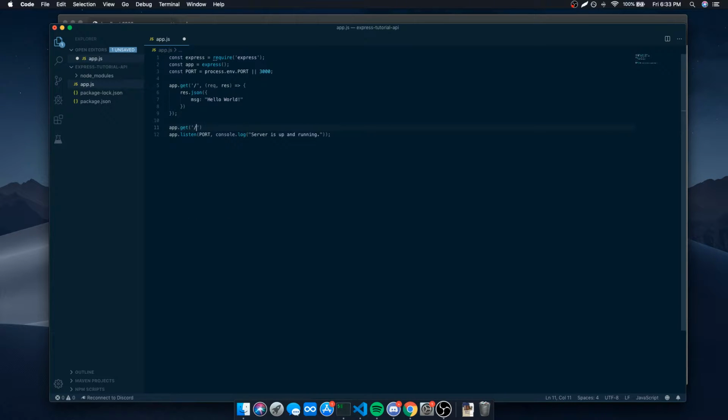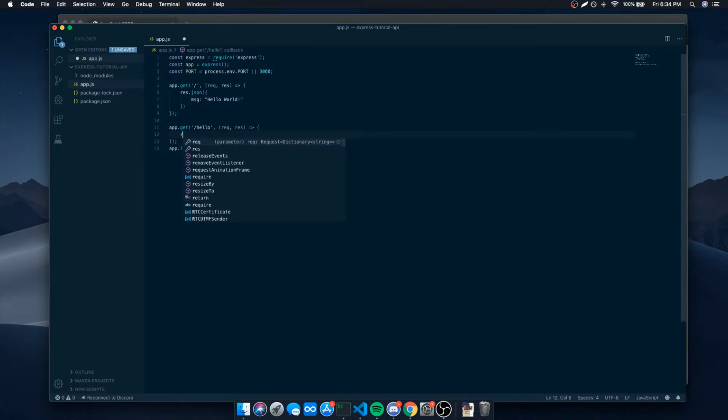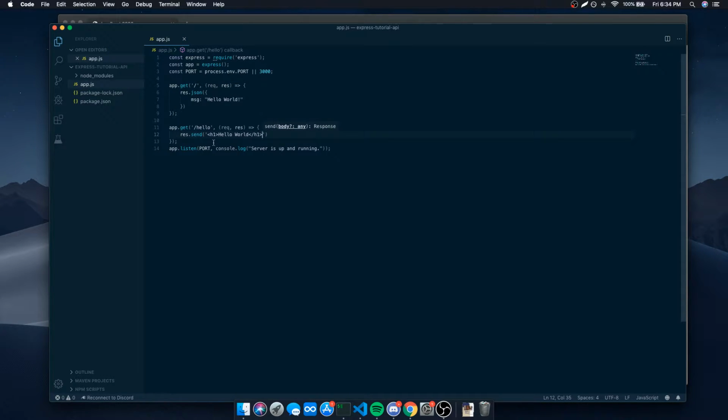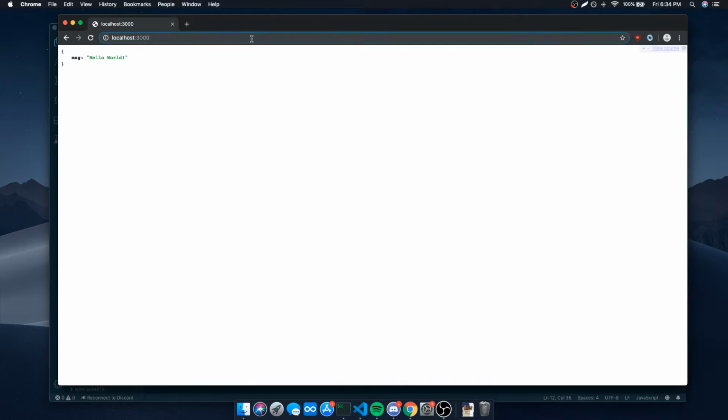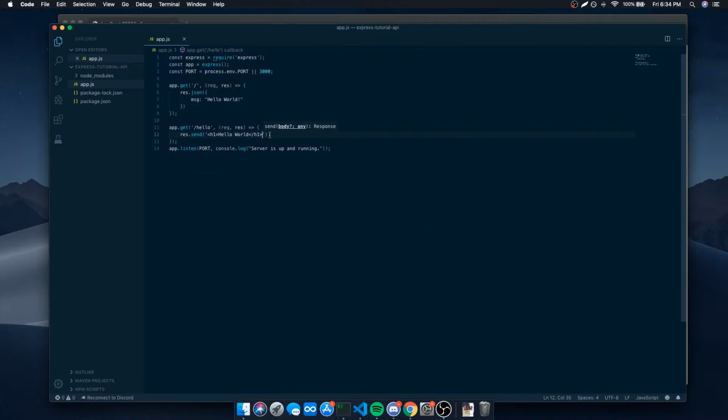You can also define other routes as well. You can say app.get /hello, req, res, and you can send back whatever you want, right? You can send HTML, so we can do something like res.send, and we can do something like hello world. Should work like that. And let's go to hello. Just like that.